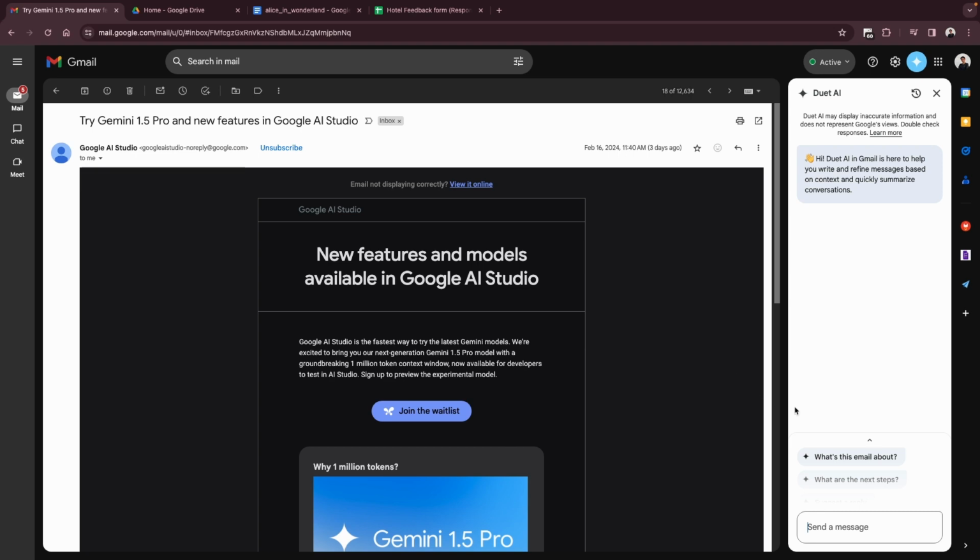Now that I've selected this particular email, I can ask it what this email is about, or it can tell me the next steps, or it can suggest a reply. So I'm going to start by typing, what is this email about? In a few seconds, it will summarize the entire context of the email and give you a short summary of it.